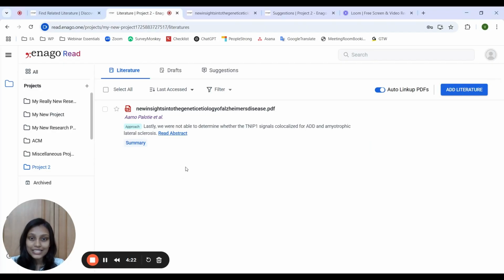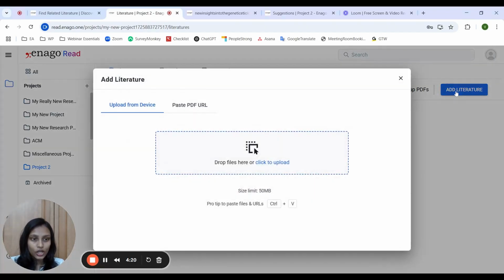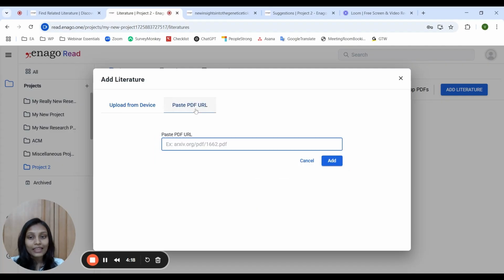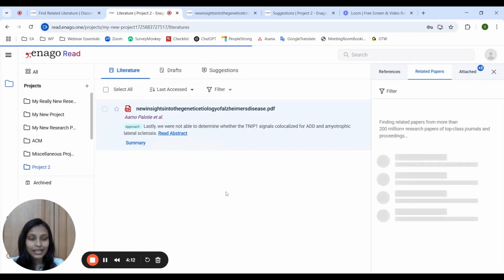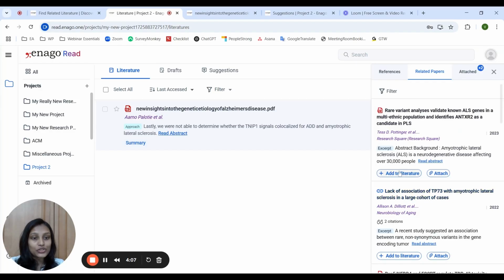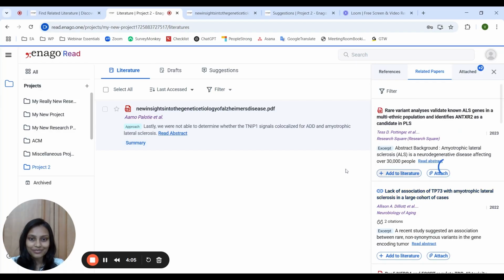So, getting started is simple. After signing in, you upload your paper or add the DOI link of the paper. And after it is uploaded, you can click on related papers and Enago Read will instantly find related research which you can add to your reading list.